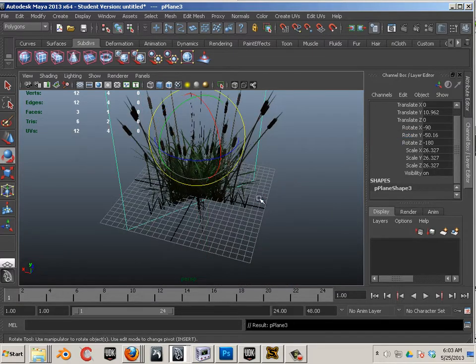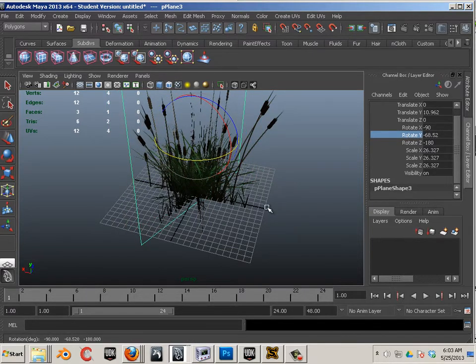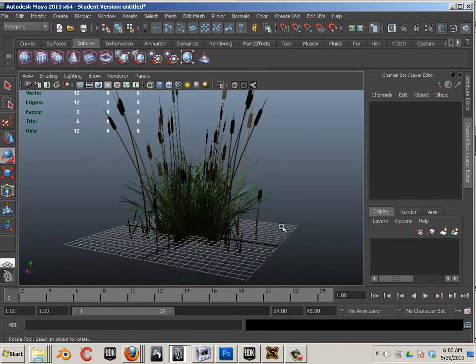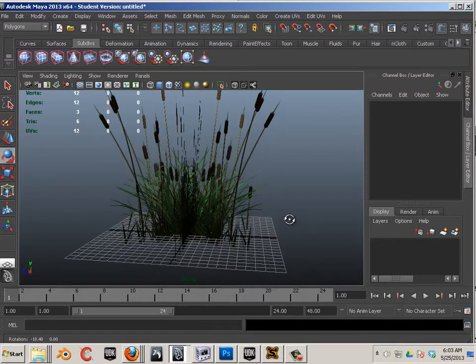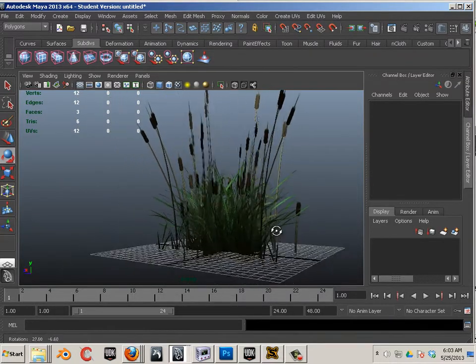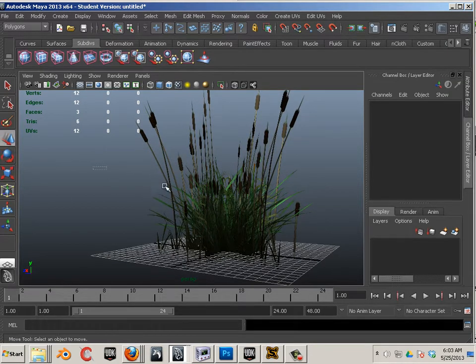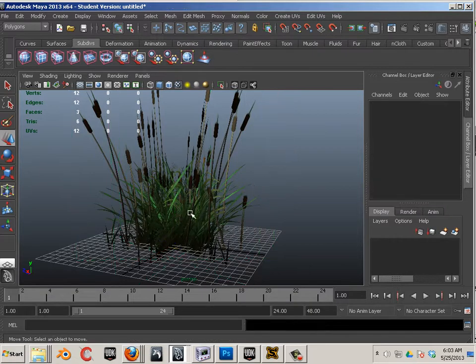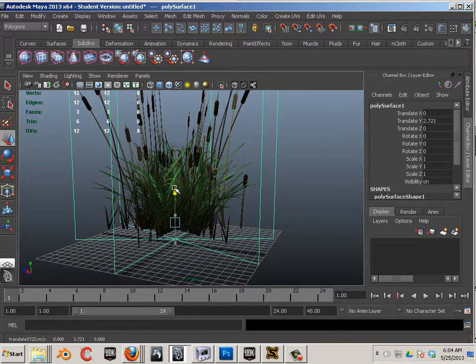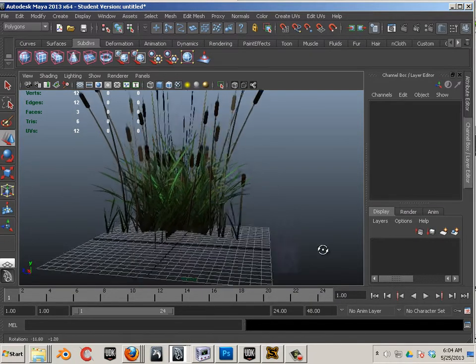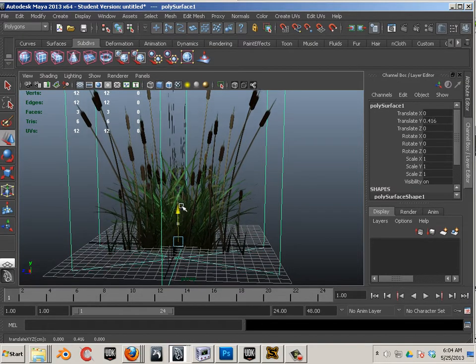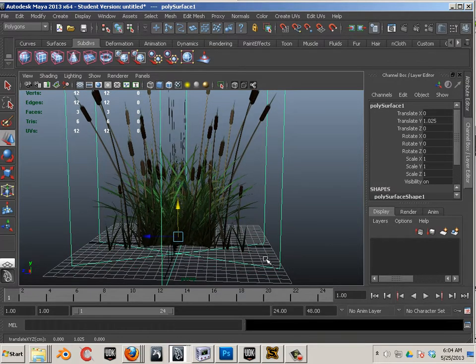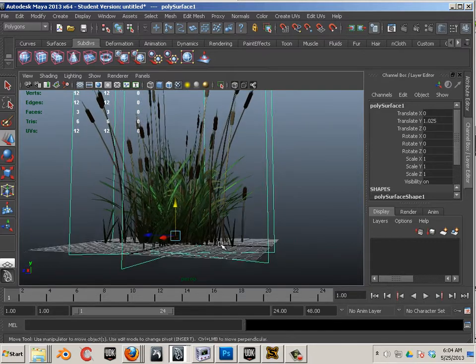Now you can duplicate this a couple times until you get a clump that looks like that. Grab it all and go mesh combine. Perfect.